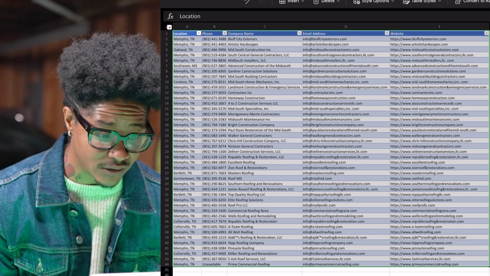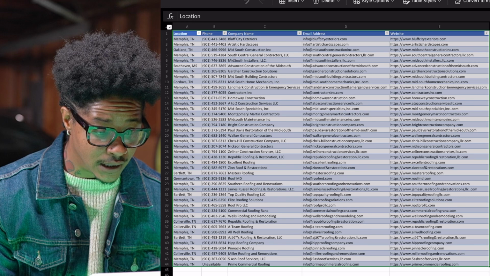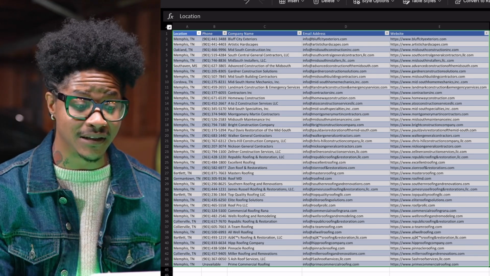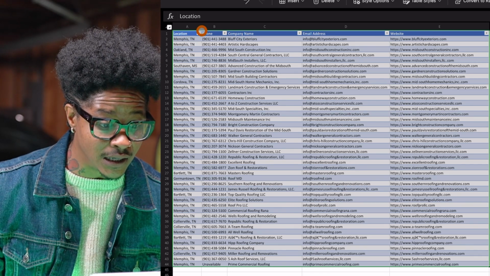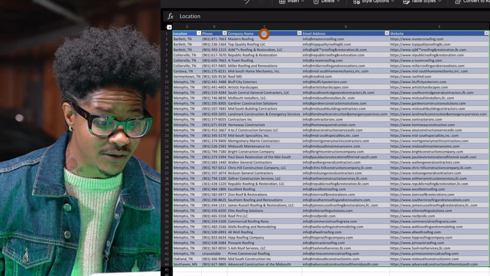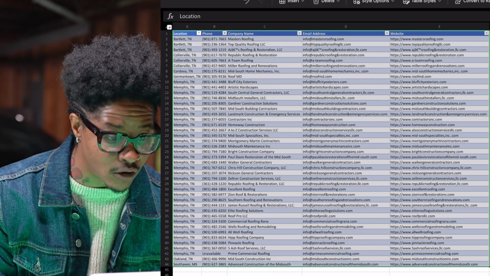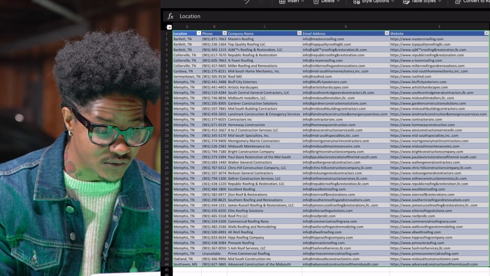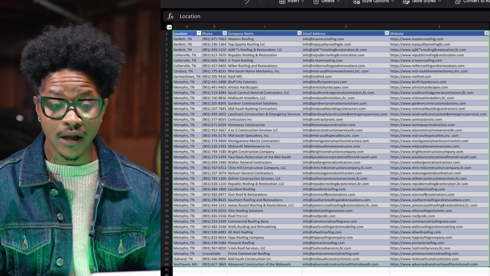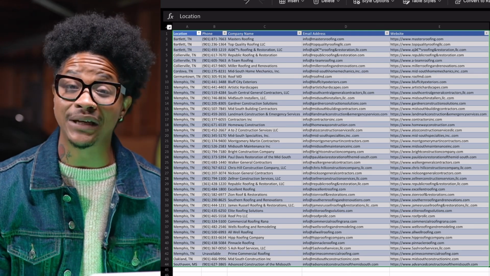because I got Germantown and Bartlett, Collierville. Yeah, I can organize them based on location, right? A to Z right there. Boom. We got Bartlett, Collierville, Germantown, and the rest in Memphis. We got Oakland and South Haven right there. So this was helpful for me and Quick Drone Pro.